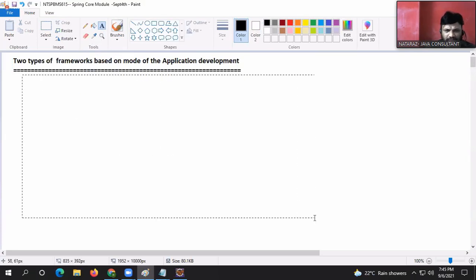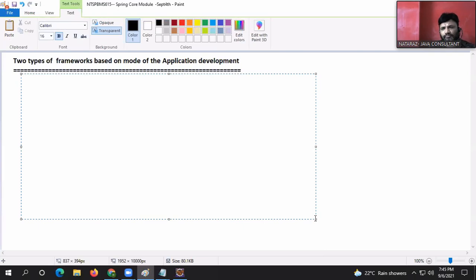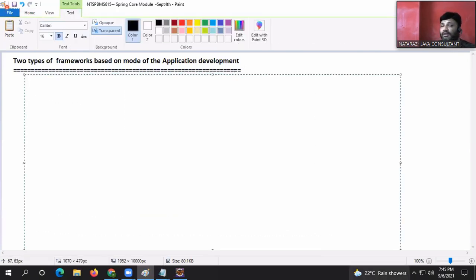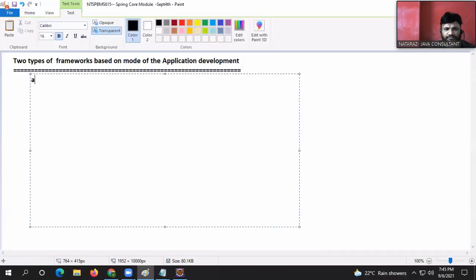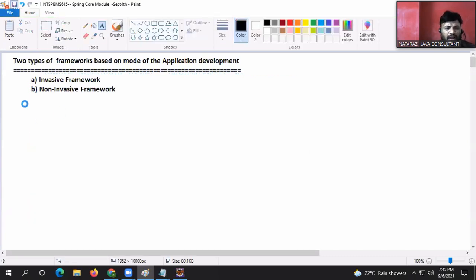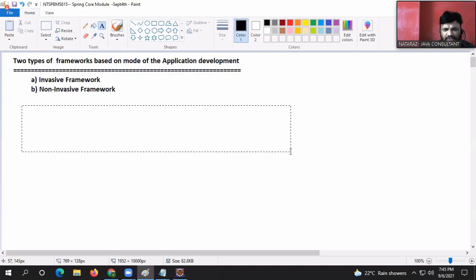Yes, guys. Now tell me here. Two types of framework based on the mode of application development. Number one, invasive framework. Non-invasive framework. One is invasive framework, the other one is non-invasive framework. Already you studied this concept, but the terminology is new.